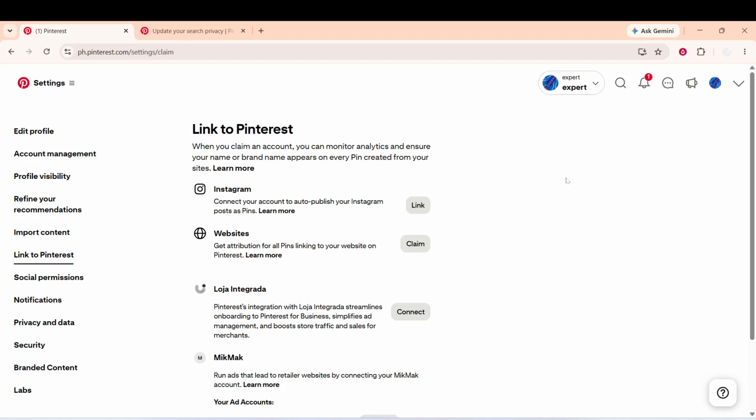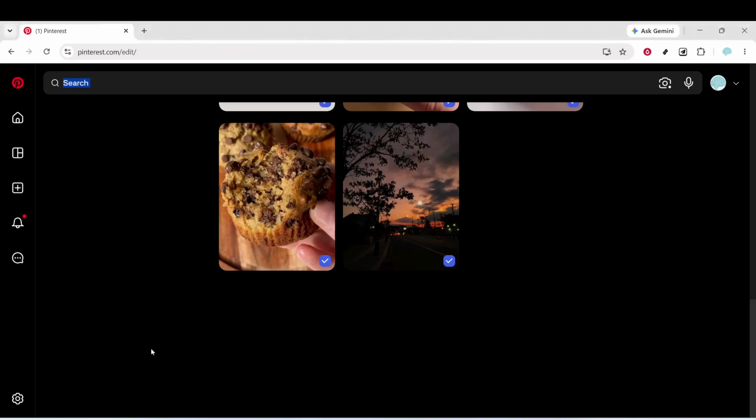If something went wrong, do not panic. Make sure you are logged into the correct Instagram account. Sometimes people have multiple accounts and accidentally try to link the wrong one. Also check your internet connection. A weak signal can stop the linking process. If you get an error, try closing both apps completely and opening them again.